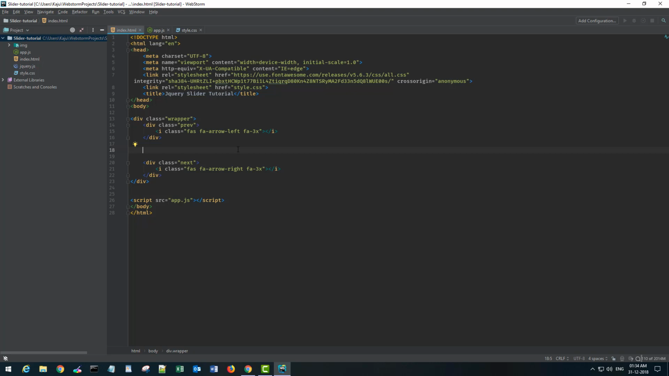So in the middle, I'll have a ul with a class of slider, and as you can see, I'm using this syntax which is available through Emmet. Emmet is a free plugin that is available for most of the IDEs, and in case you don't have that, I highly recommend you to start using it.